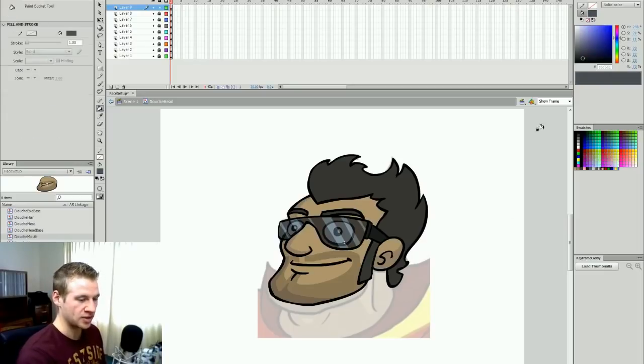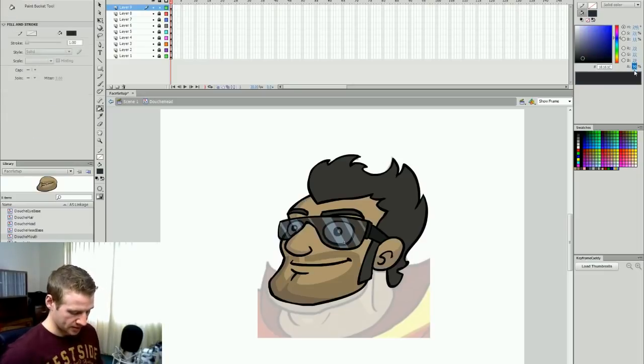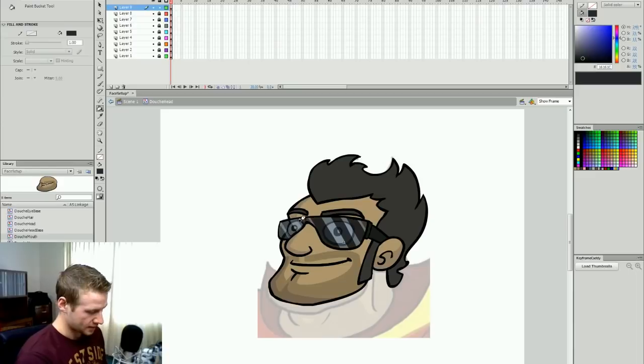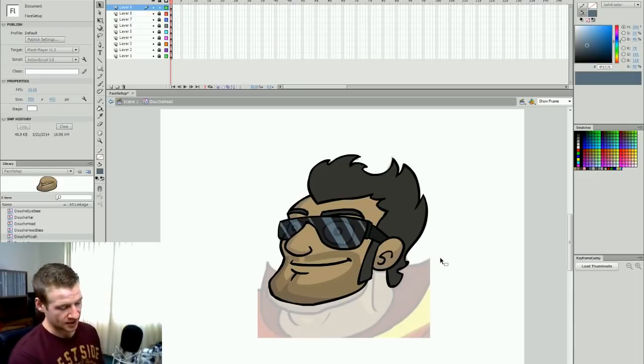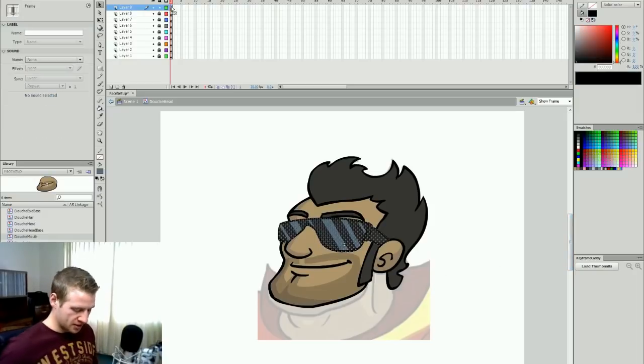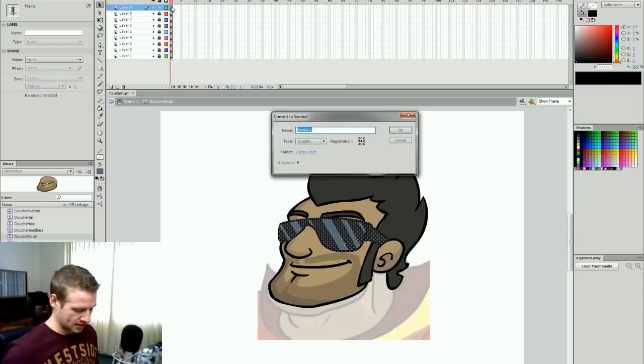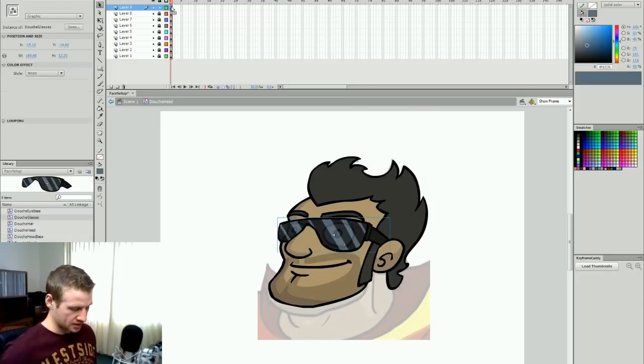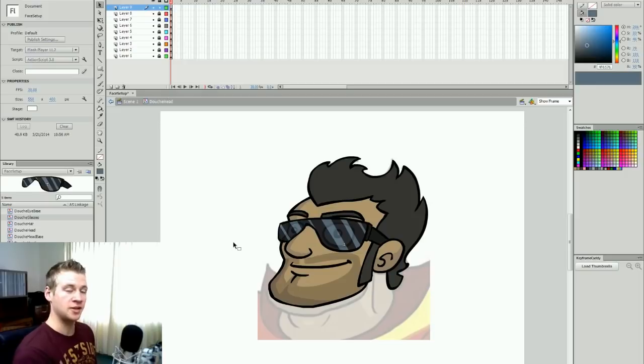Now that is actually a bit too light, so I'm going to make that 90%. And that's a little closer to what I'm looking for. I know it's quite opaque now, so it's hard to see the eyes, but that's okay. They're sunglasses. That's kind of what they're meant to be like. I'm just going to hit F8 with the glasses selected and call this douche glasses. And then, ladies and gentlemen, we have finished our facial construction.